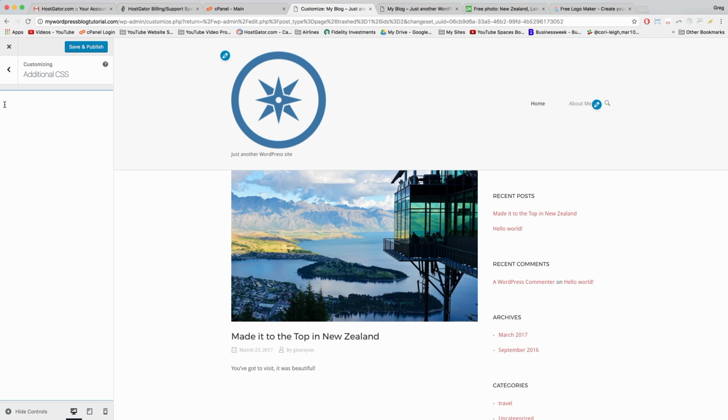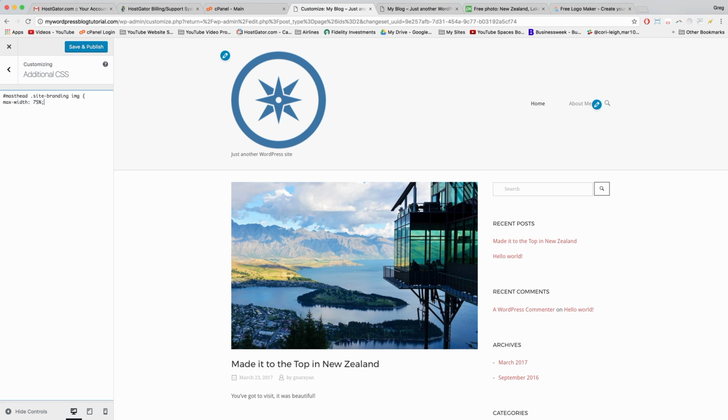You can also actually click the help icon to learn more. Right, so this is helpful stuff too if you'd like to learn more about CSS. And for now, I just want to show you how to write a little bit. So all it is just hashtag masthead period site dash branding img. And that is going to say, listen up logo, we are talking to you. Then do an open bracket like that and just write in max width 75%, semicolon, and close bracket.